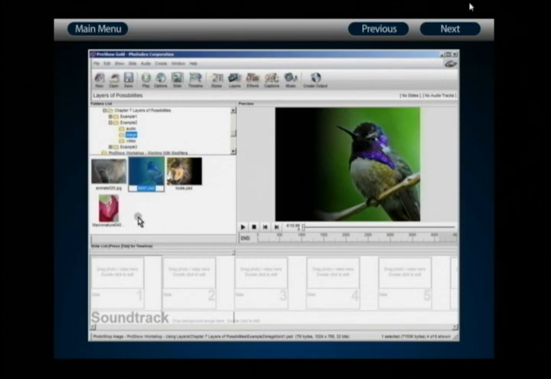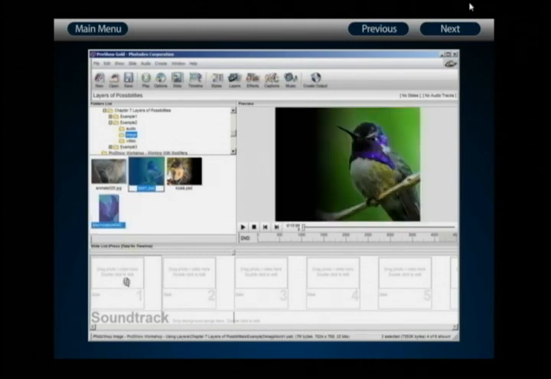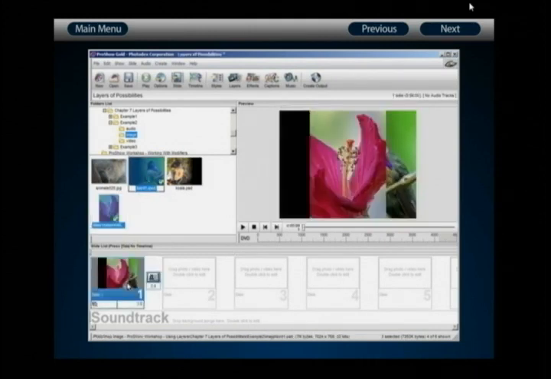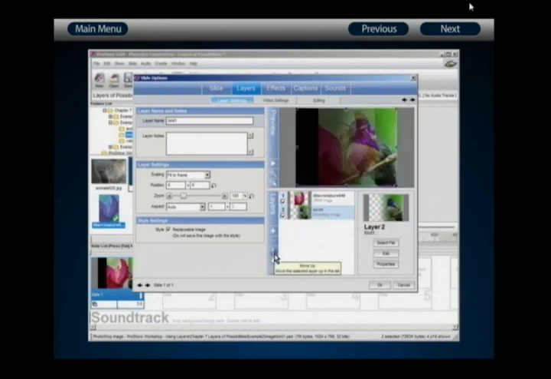I'll select the bird and then hold down Control and select the flower, then hold down Control and drop them both into my new slide. Now I have both images added to a new slide. I need to change their order and their visual arrangement to blend them together a little bit. To do this, I'll double left click on the slide to open the options, select my bird and move it to the top of my layers list.